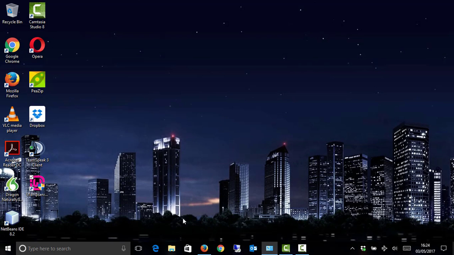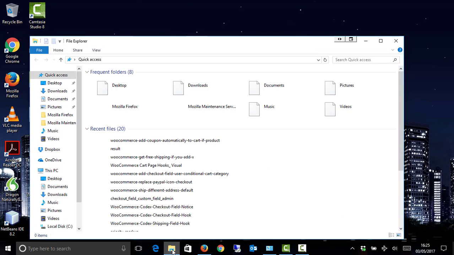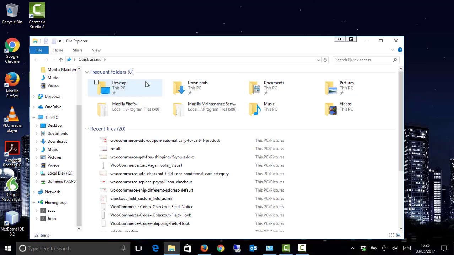However, we want to use a different version of PHP. We want to use PHP 7, so we've got the latest version of PHP. So you will need to download that. And let's show you how you would download that.